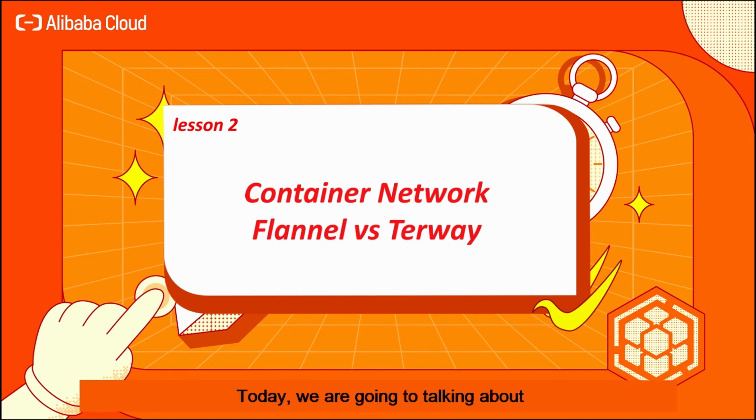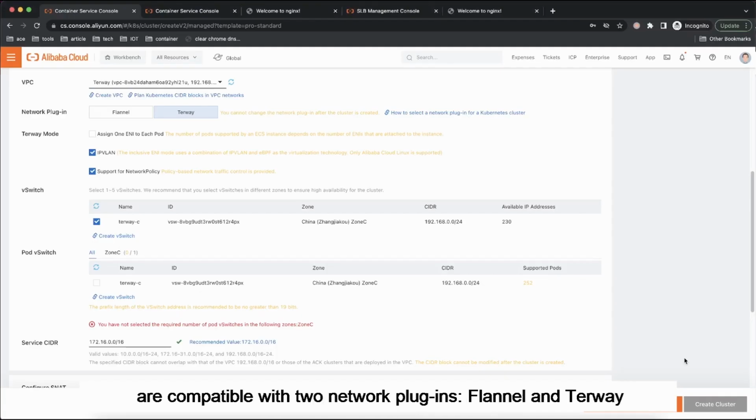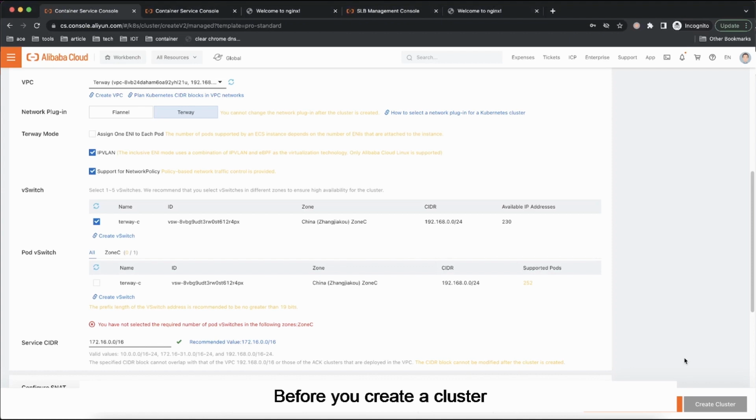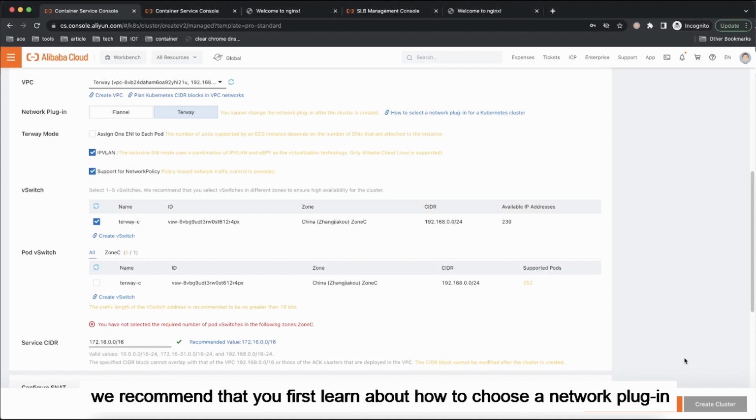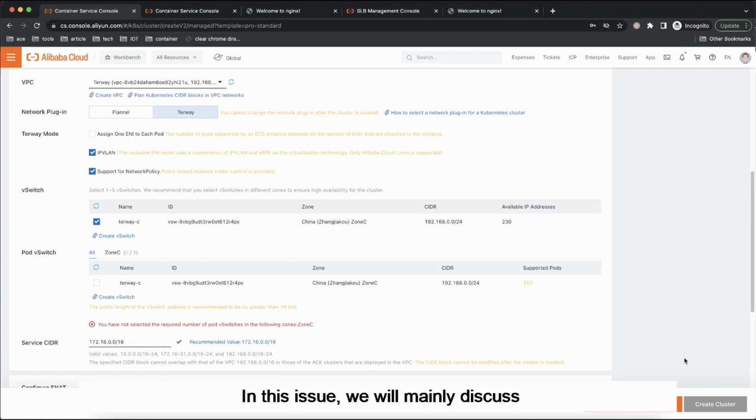Today we are going to talk about the network plugin Terway for container services. Alibaba Cloud container services are compatible with two network plugins, Flannel and Terway. Before you create a cluster, we recommend that you first learn about how to choose a network plugin. In this issue, we will mainly discuss some capabilities of Terway.